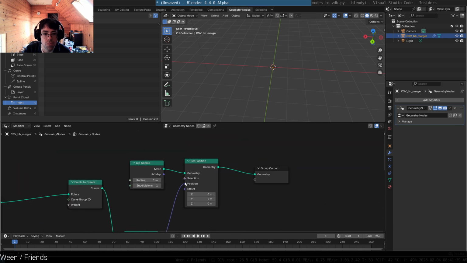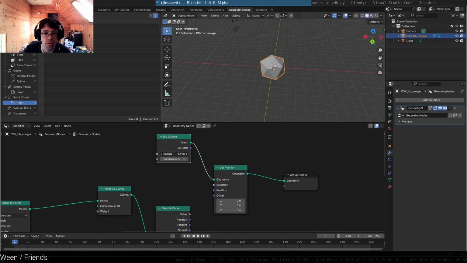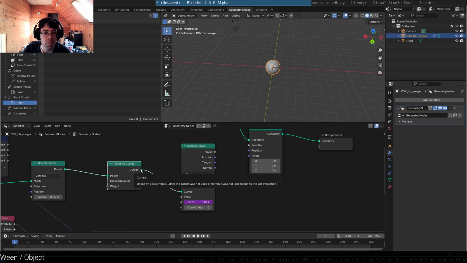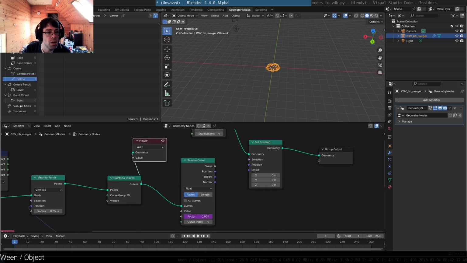Okay, we got that. So we've got our sampling on our curves, got our icosphere. Let's crank it down to 1, subdivisions 5. Let's set it down to 4 so that it's a little easier. Then we've got our sampling of our curve. We've got our points to curves, curves. How many curves are there? Let's link to a viewer. Spline 1, curve type 1. Okay, so we got our curves going in there.